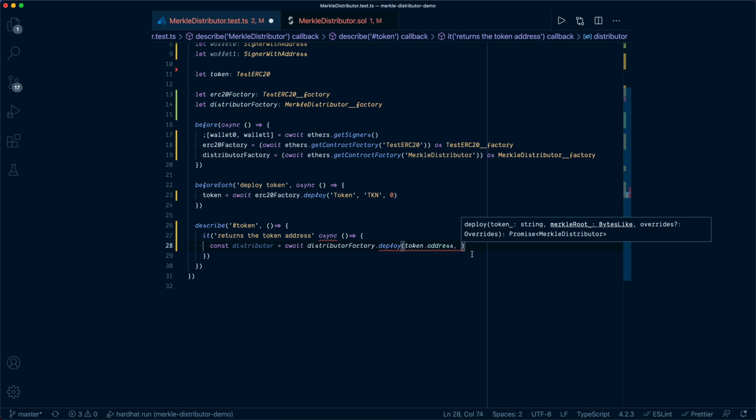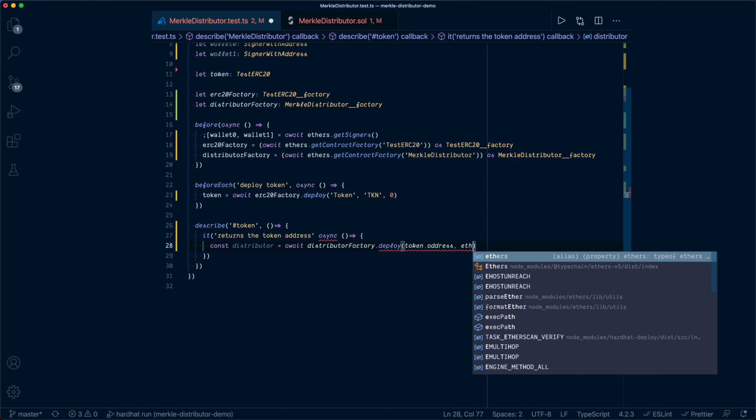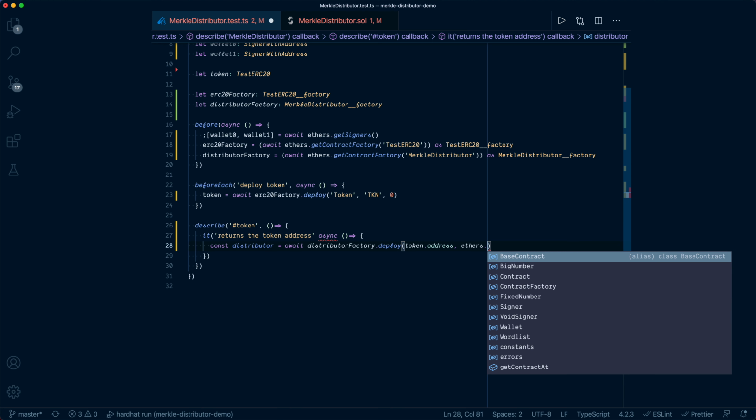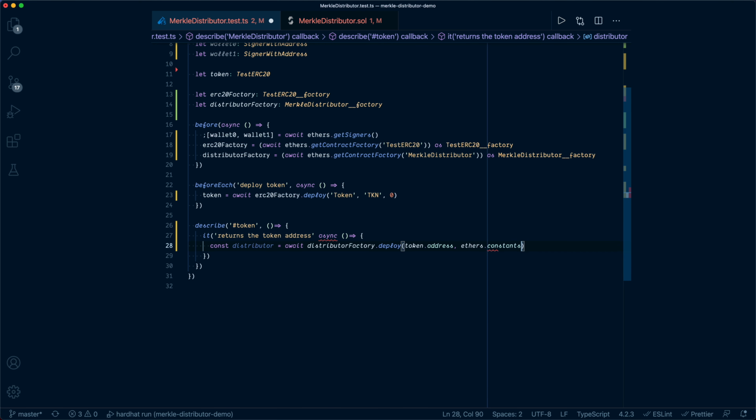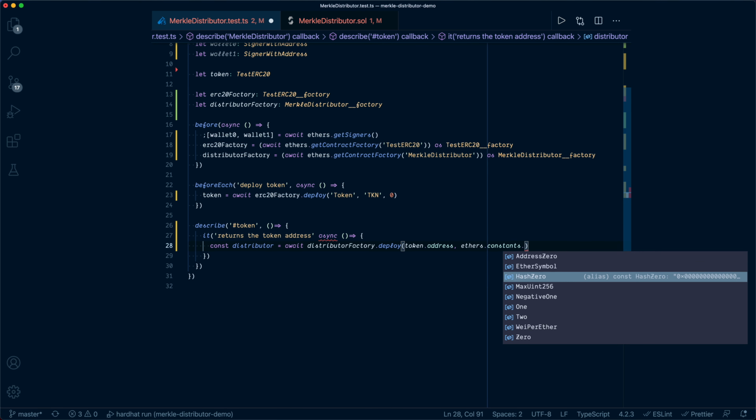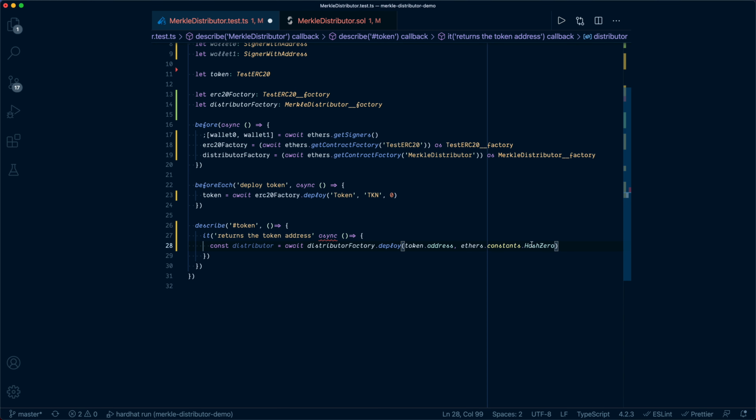But as we are just deploying a test without any error, we will be just doing an empty hash, and that can be gotten with this hash zero constant. And as we can see, this is the value.